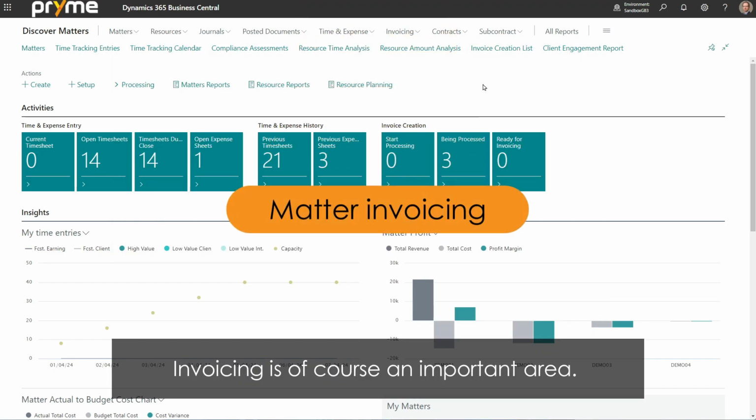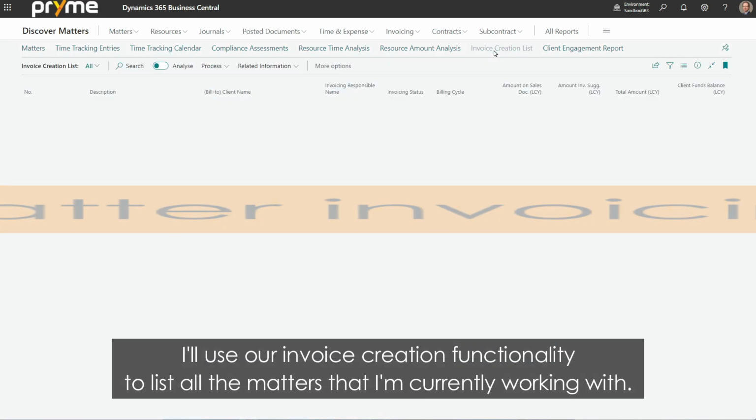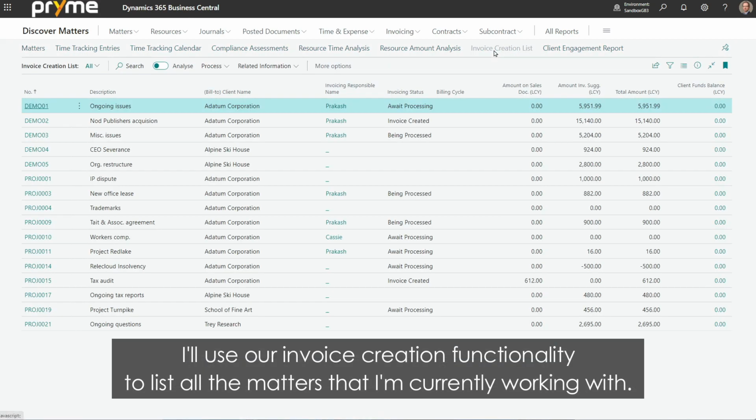Invoicing is of course an important area. I will use our invoice creation functionality to list all the matters that I'm currently working with.